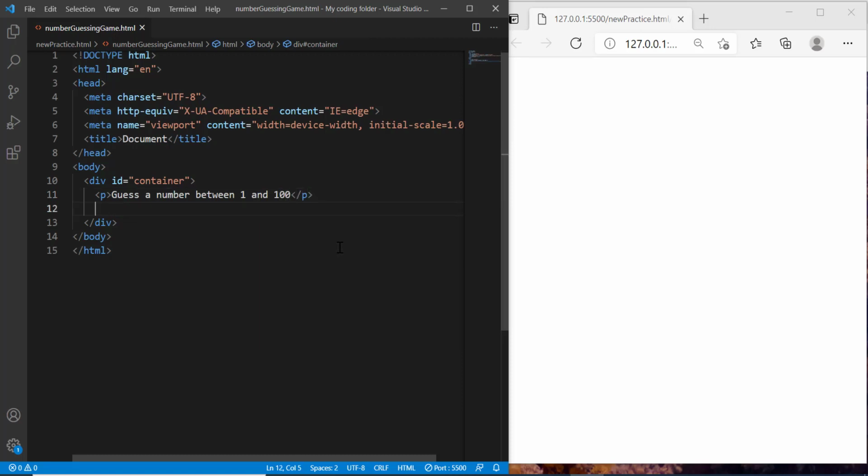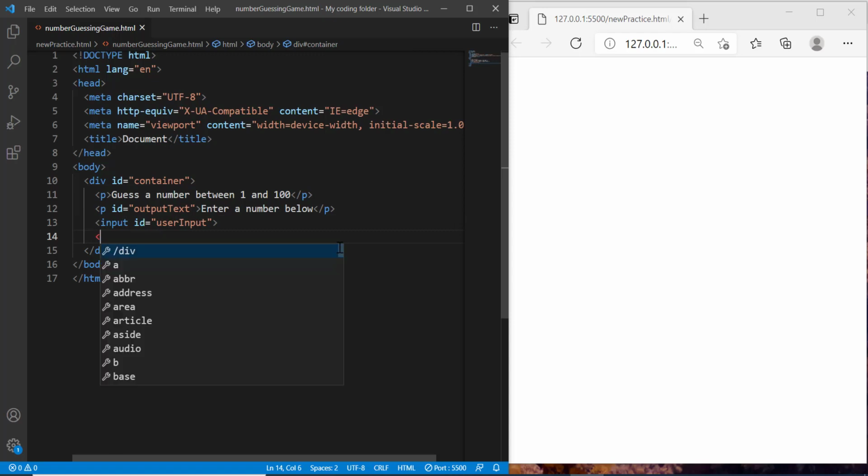And then underneath that, I'll create another p tag, and then it'll say output text, and I'll call it enter a number below. And then after that I can create an input, and then give an ID of user input, and that's all we need for the input. And then I'll create 2 buttons, so I can use the shortcut button times 2, and then I'll put them on different lines to make it easier to read.